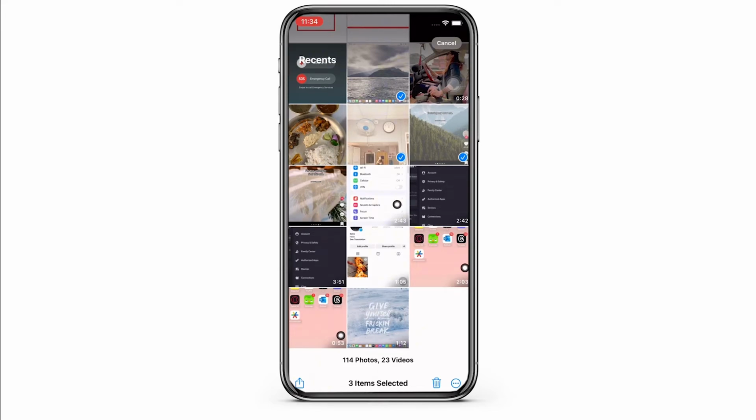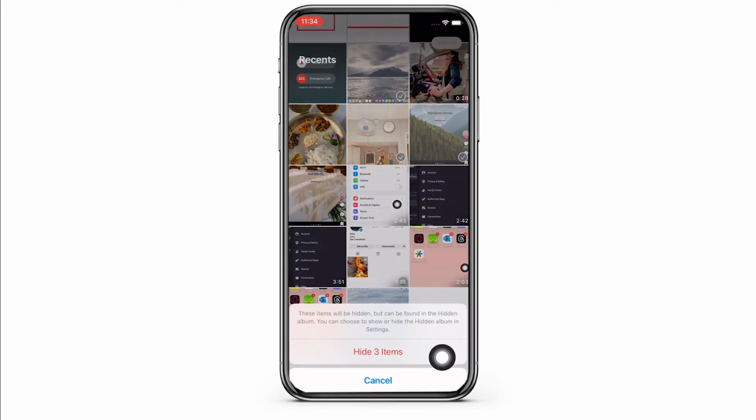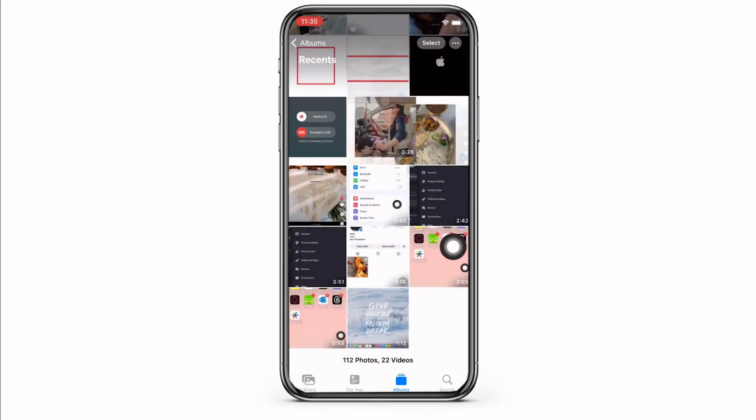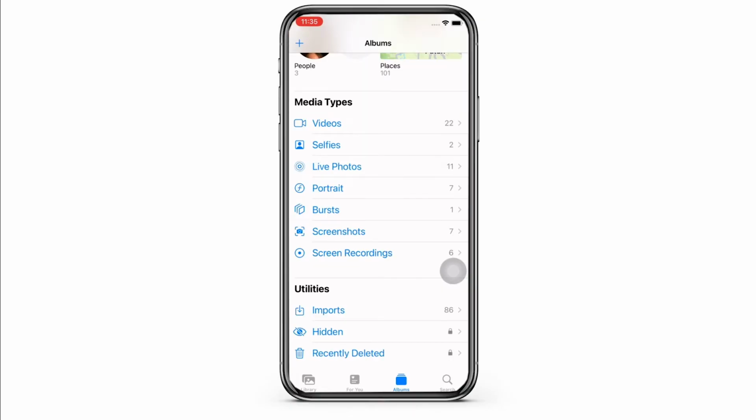Once you have selected the media, tap on the three dots you see on the bottom right of your screen, and in the pop-up that appears, tap on the Hide option. You will receive a confirmation pop-up, so tap on the Hide option, and with this, the pictures and videos will be hidden. Now, go back and scroll down to the Utilities tab.